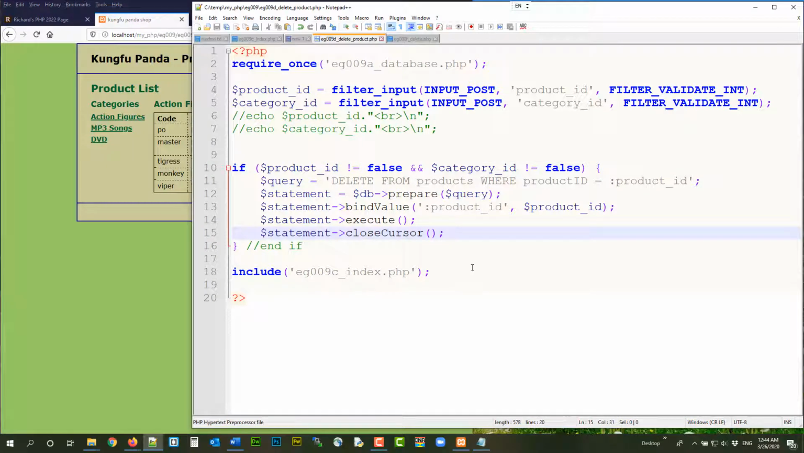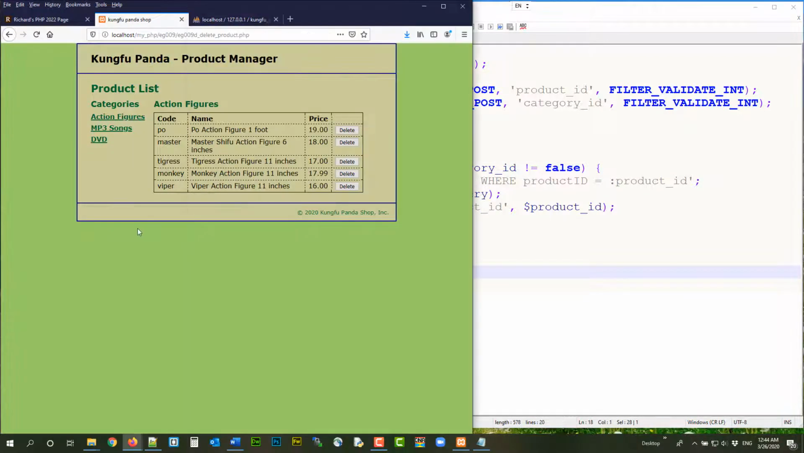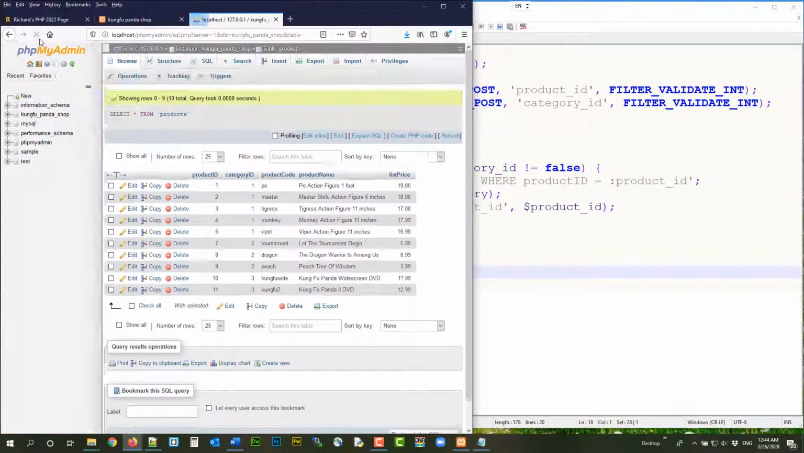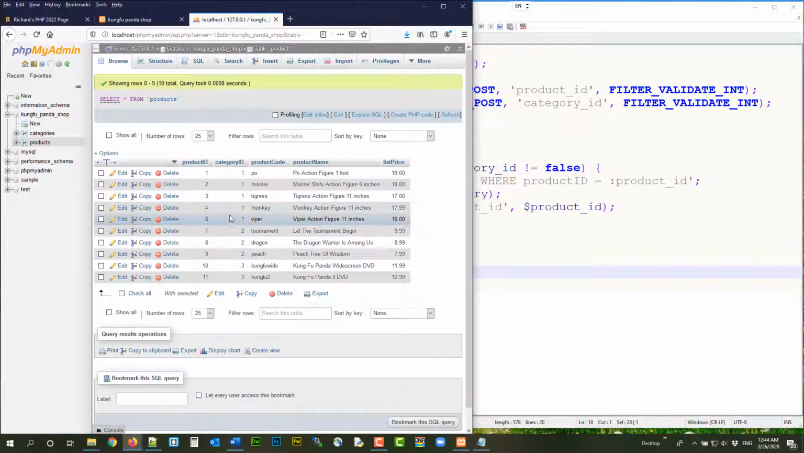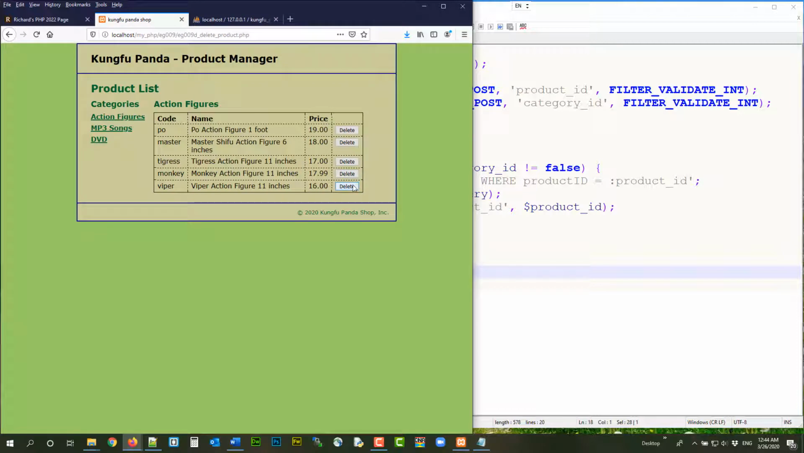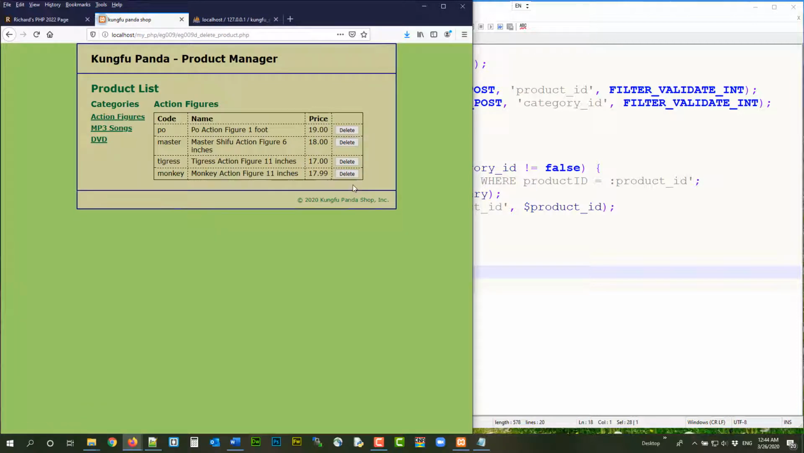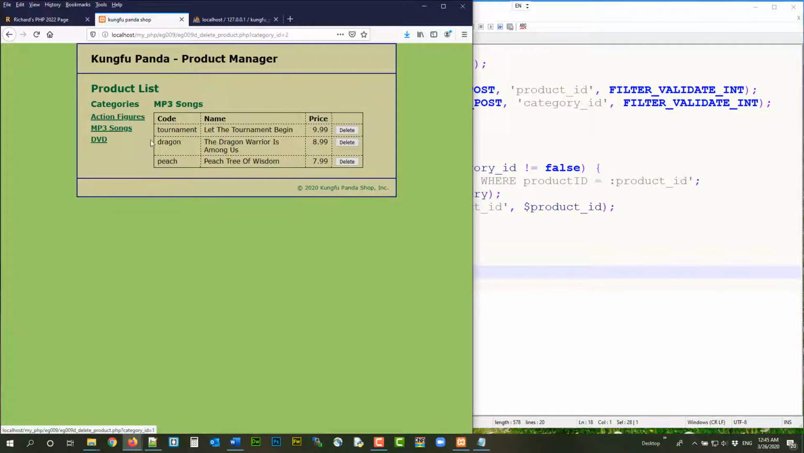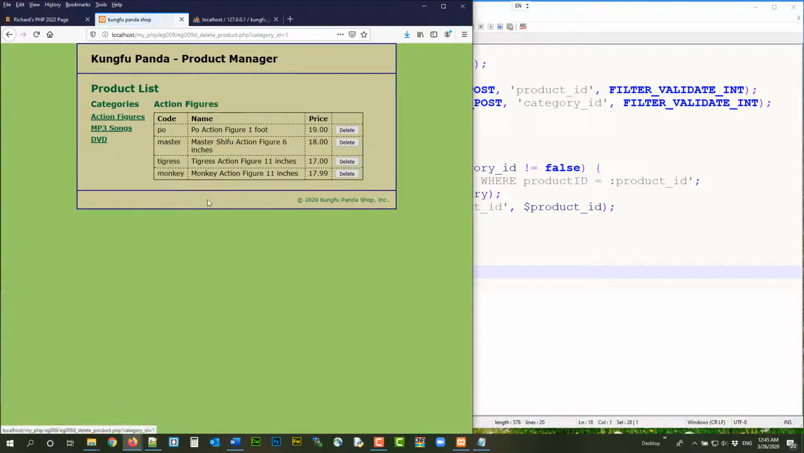So that's the bad thing about using an include. We're going to fix that in this example 10. Right now, just bear with it. And if you come over here and try to browse, Mantis is gone. So next, I'm going to delete Viper. So you come over here, you delete Viper. That is gone too. So Viper is gone, so on and so forth. All right, I'm now going to test with MP3 songs and DVD because they don't have many things to delete.